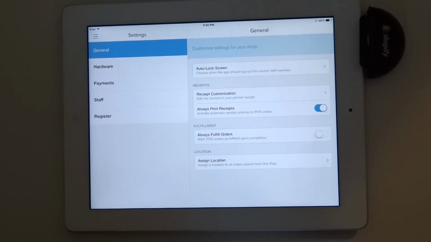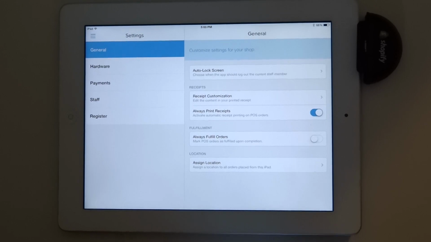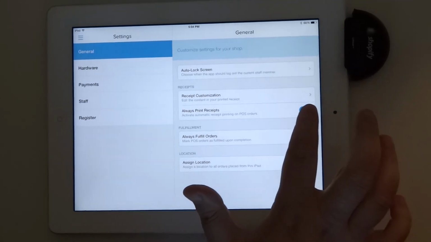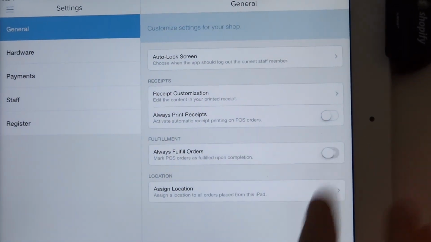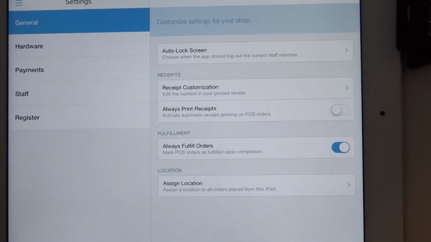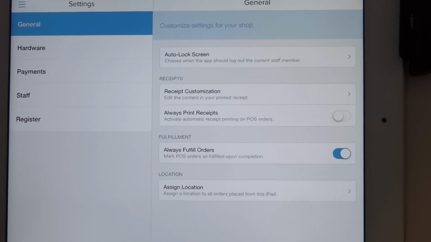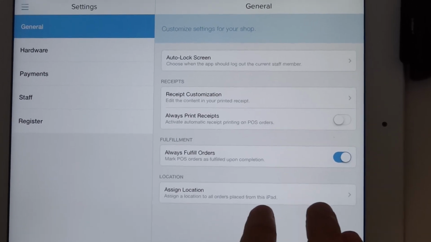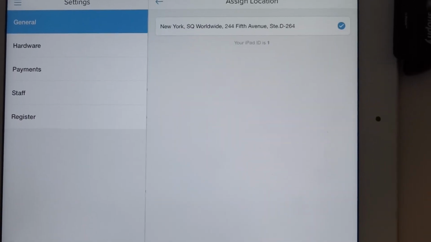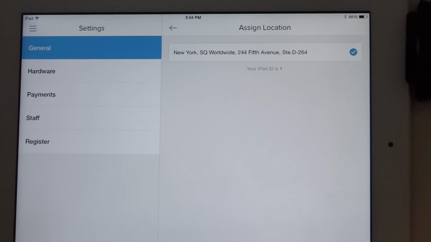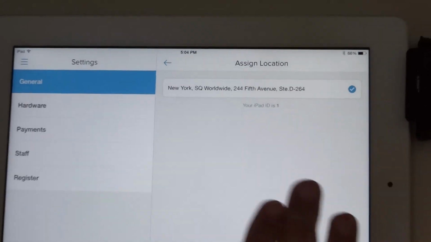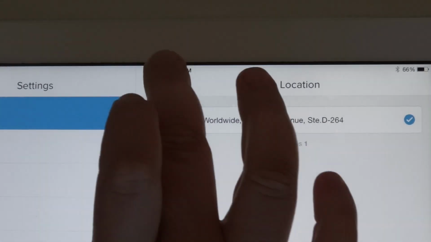Before you start running any sales, you want to make sure print receipts is off, and you want to make sure always fulfill orders is on. You'll probably need to change those when you first log into the POS system. This is to assign a location. If we do have different locations for the events, you'll want to make sure that the right location is checked off.